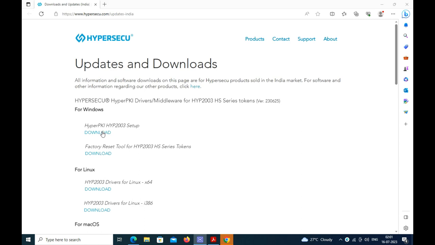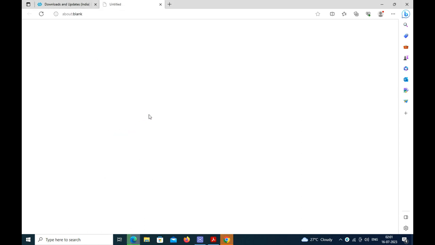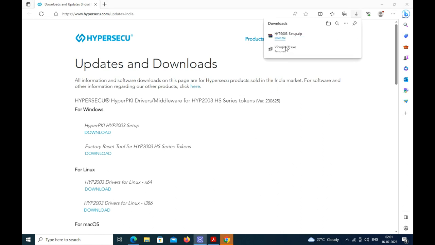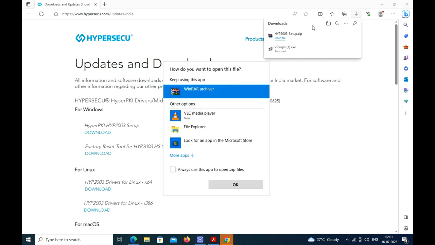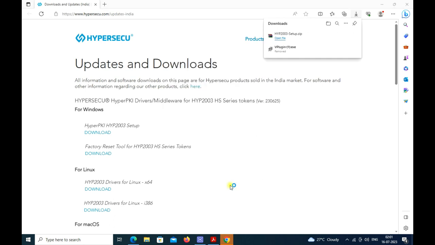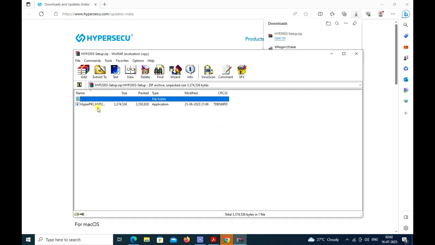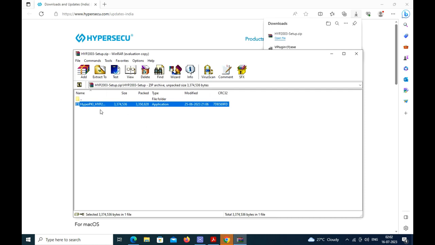Then you have to do one thing: your dongle software must be updated. Just click on the download link to get the updated version of the dongle software. This is the updated version of the dongle software. Now I am going to update my dongle software here. Step by step you watch.